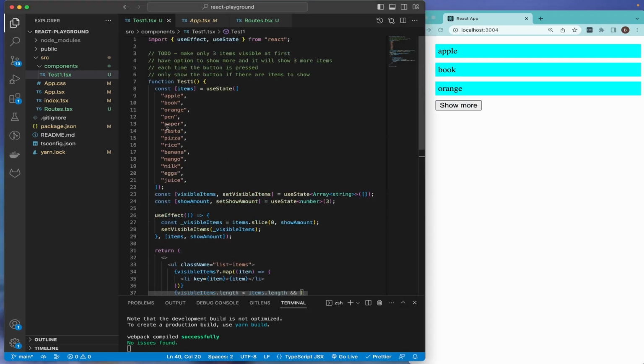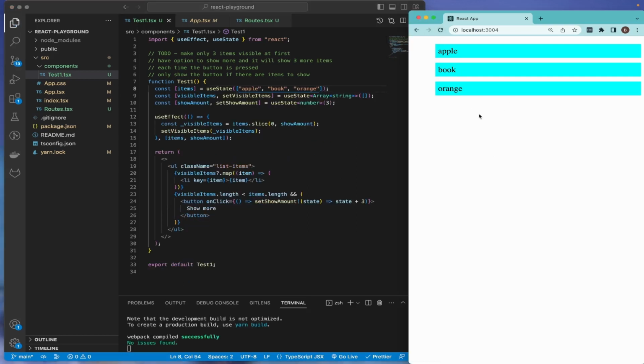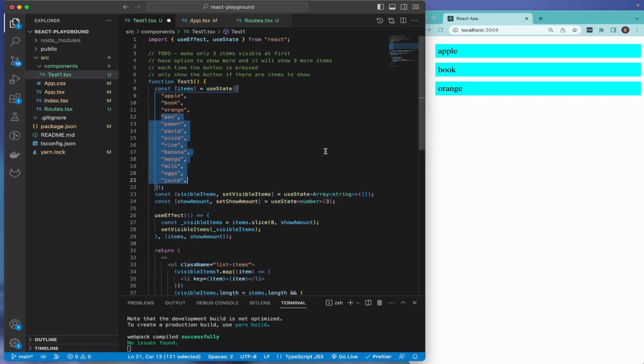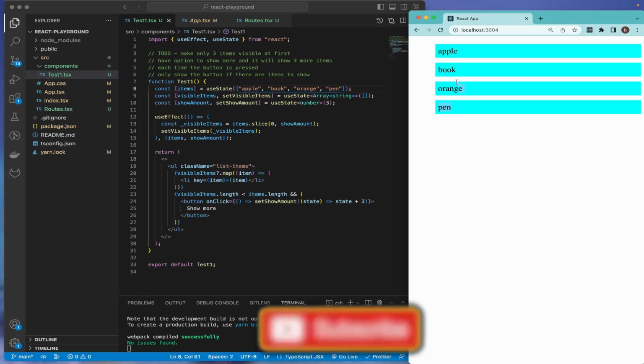What if already in the beginning we don't have this? Okay, so if we have only 3 items, it's not visible already in the beginning. However, let's try if we have 4 items. Okay, so it's visible, it shows one more, and it's done.